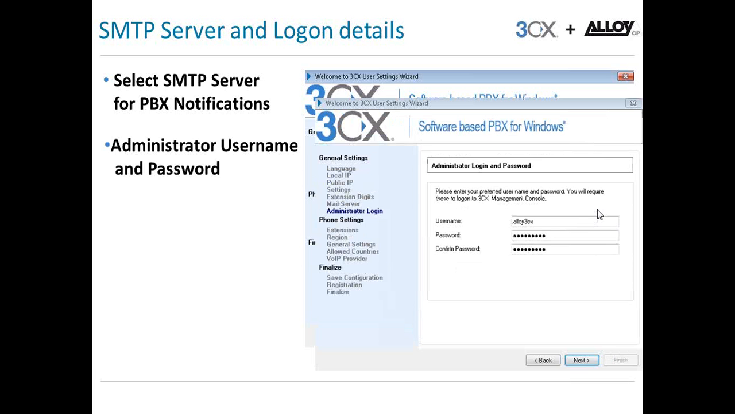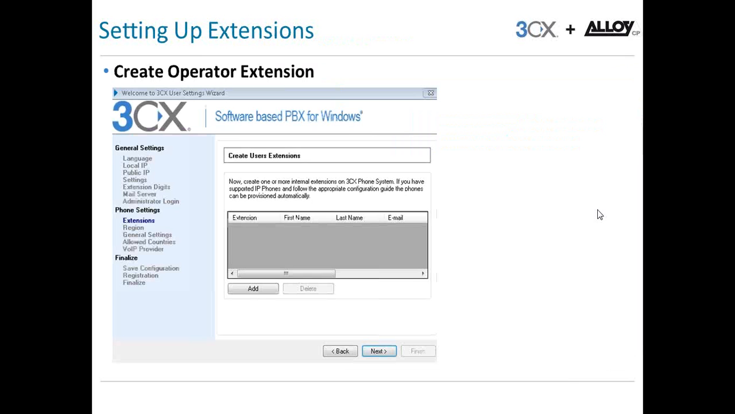Administrator, create the administrator username and password. Make the password complicated, obviously. Make the username complicated if you want. You're not stuck with admin or anything like that on 3CX. And then we get to creating extensions.